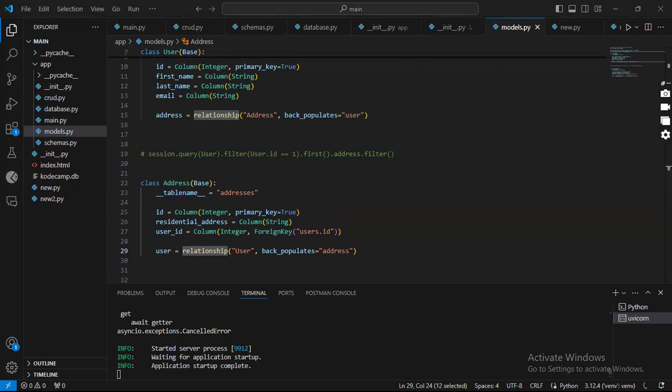And then depending on the relationship, it will also define the structure of how data is being saved in the database. So it all depends, right? It all depends.